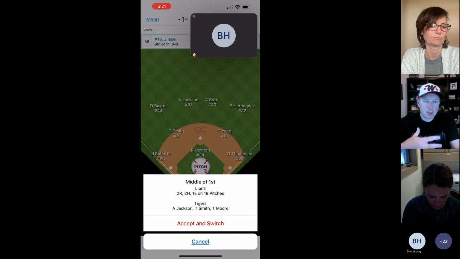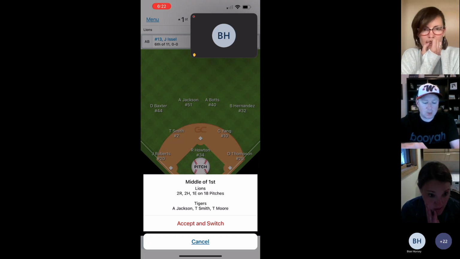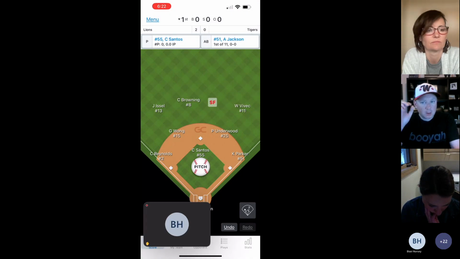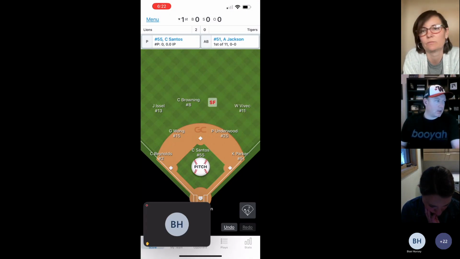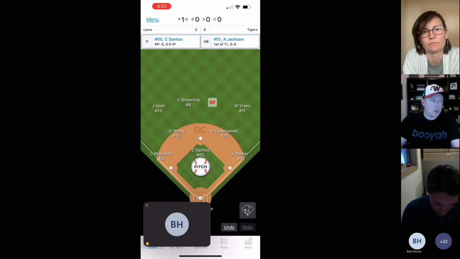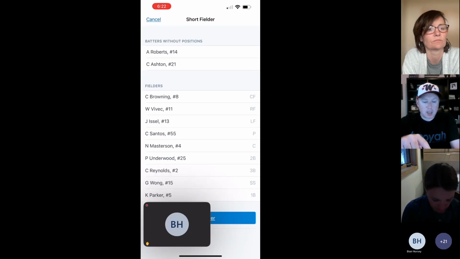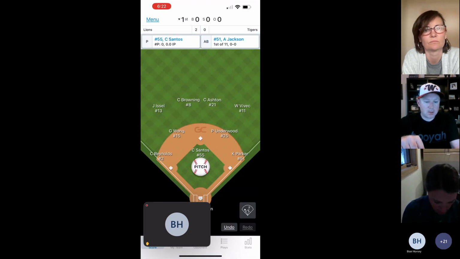So now you're going to get this menu that turns over the inning. It's like, this all look good, accept and switch. You'll hit accept and switch, and now we go to the bottom of the inning. You'll see in the AAA example that we need to fill this 4th fielder. So let's go ahead and tap that and put Mr. Ashton in. There he is.